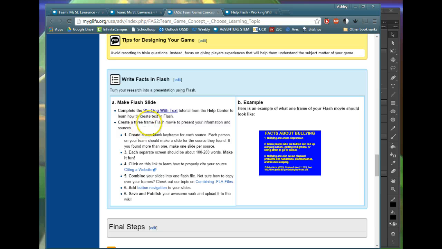Create a 3-frame Flash movie to present your information and sources. So number 1, create a new blank keyframe for each source. Each person on your team should make a slide for the source they found. If you found more than one, make one slide per source.